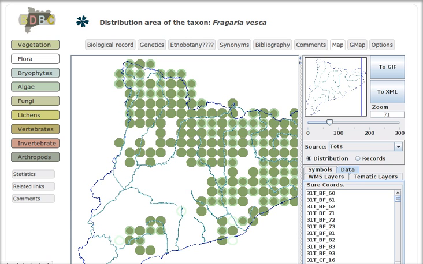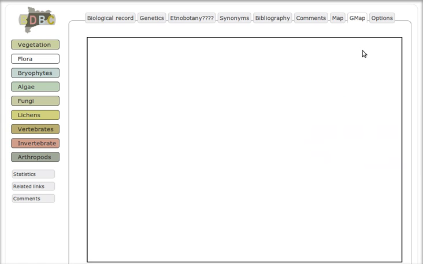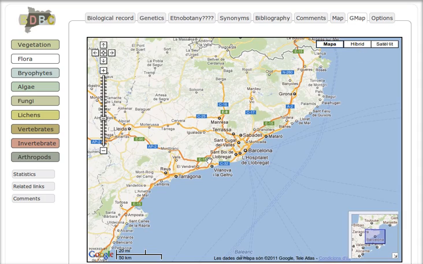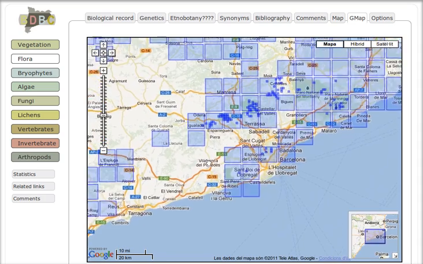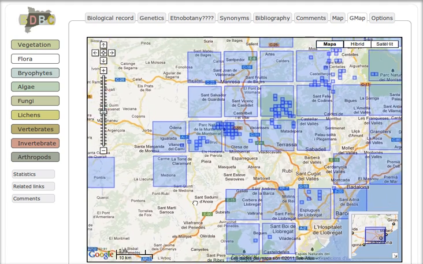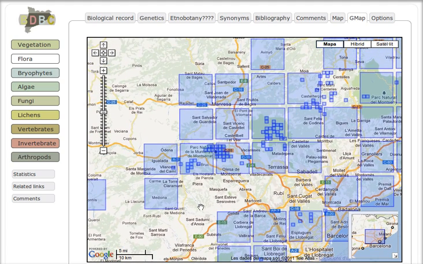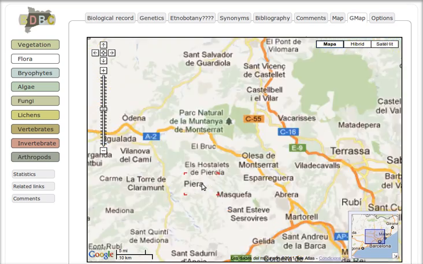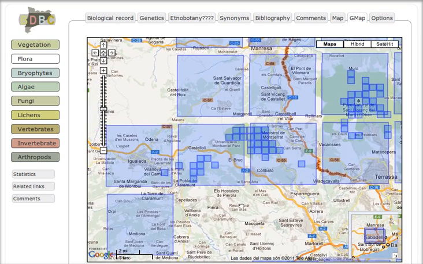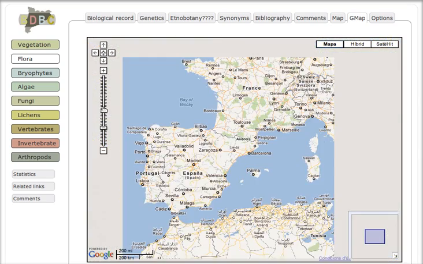Finally, if we click on the tab Gmaps, a Google map will appear. It contains the UTM squares where the species has been cited. The biggest squares represent areas of 10 per 10 kilometers, whereas the small ones represent 1 per 1. We can zoom in and out using the tool in the left.